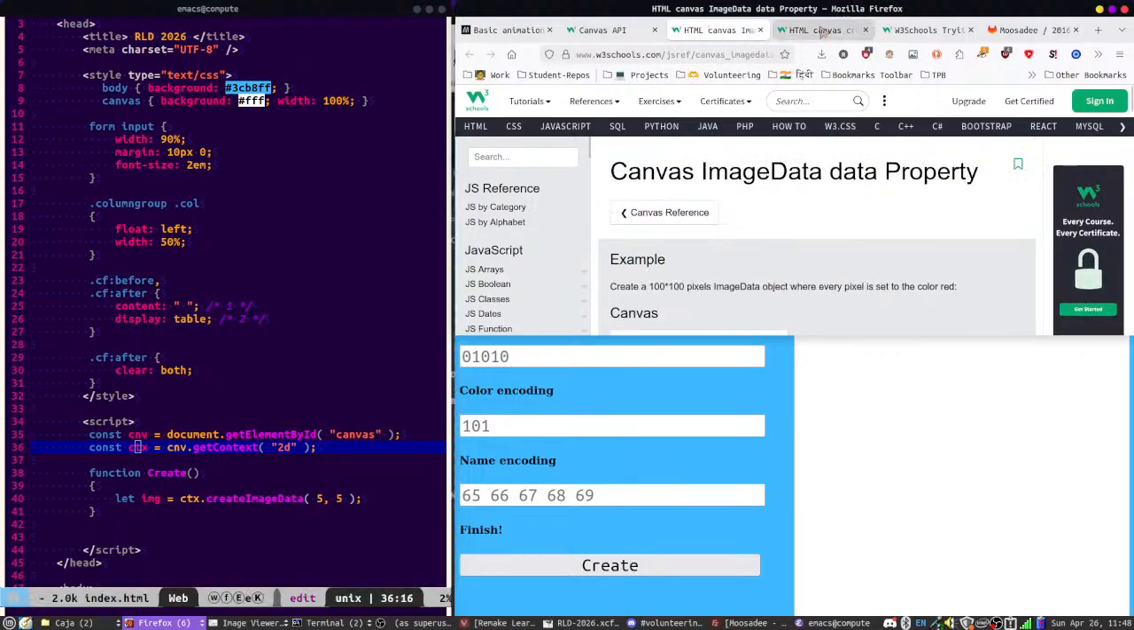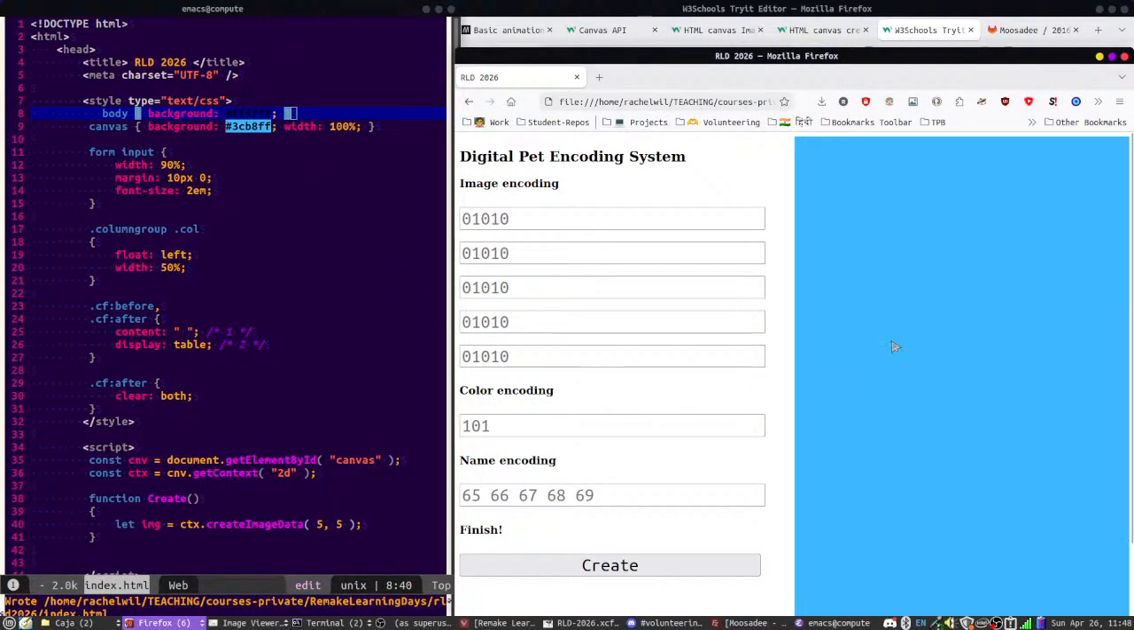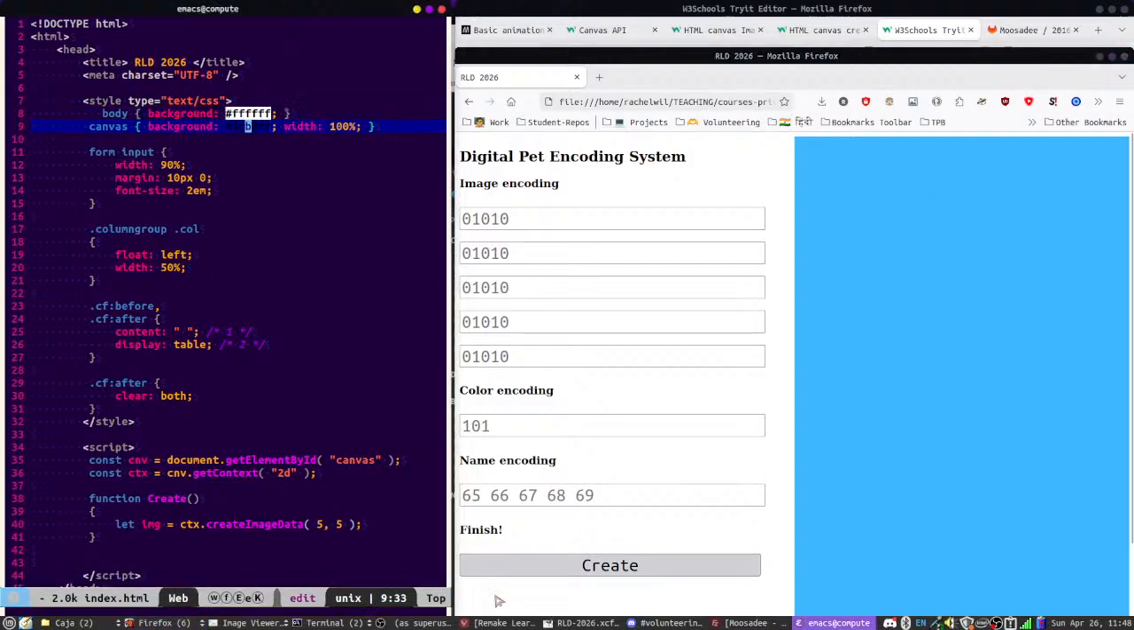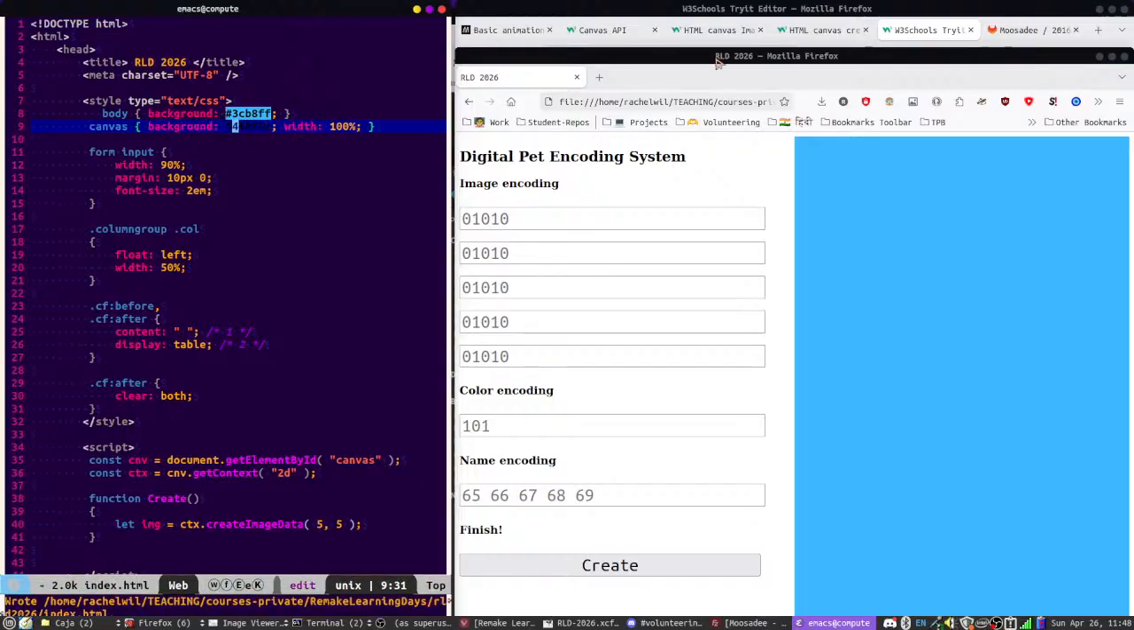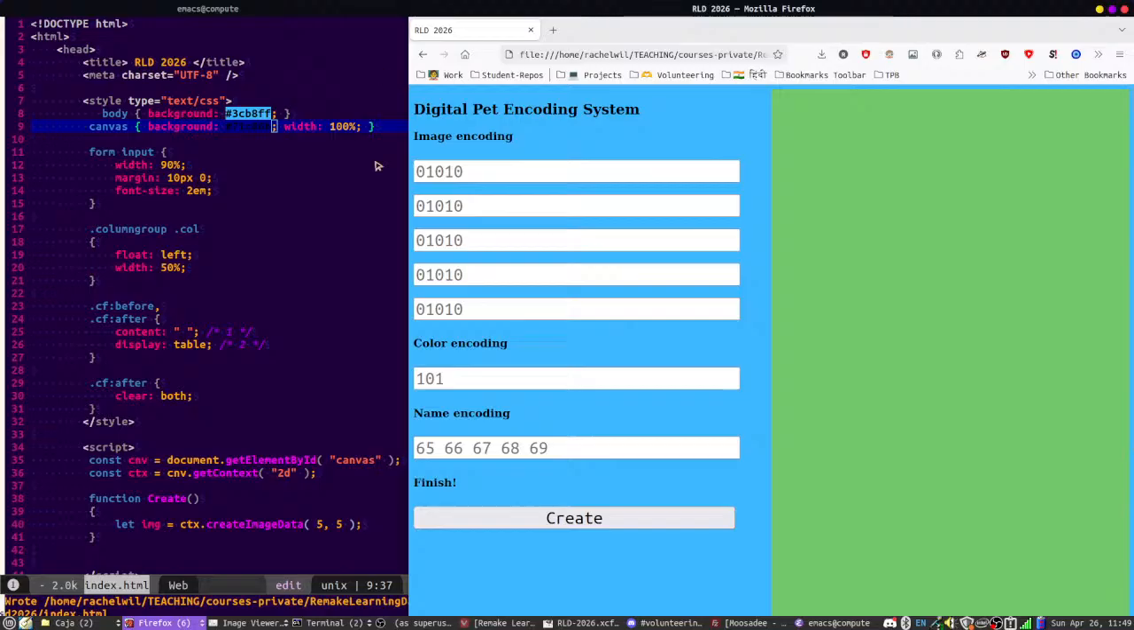Let me also color the background of the canvas, let's just flip these. One, two, three, four. So that could be that, or it could be like a green, like they're in a field. There. That might be a very bright green. Maybe we'll do a not so bright green. Okay.